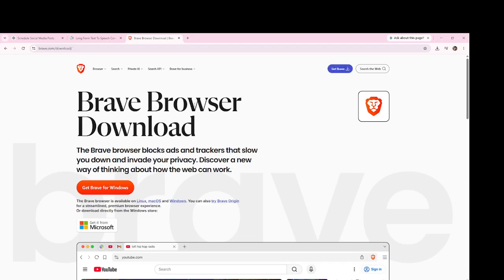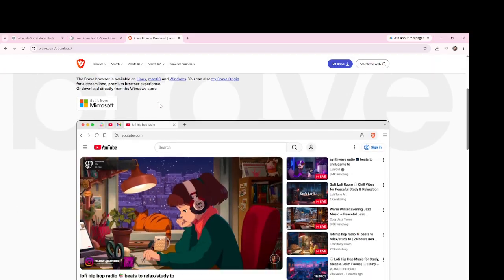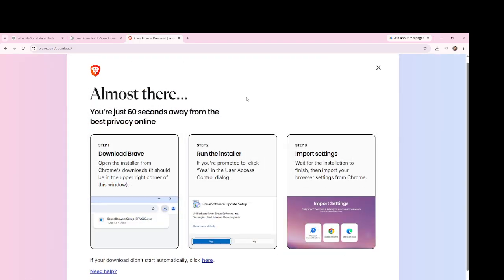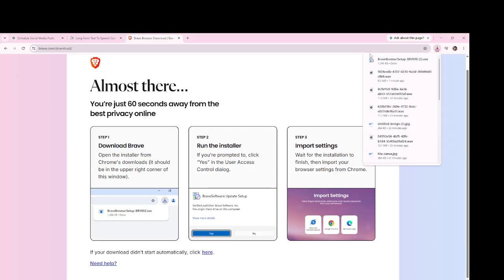At the top of the browser, click the address bar, type brave.com, and press enter. This will open the official Brave website. Once the website loads, you'll see the Download Brave button on the home page. Click on this button to start downloading the Brave browser installer.